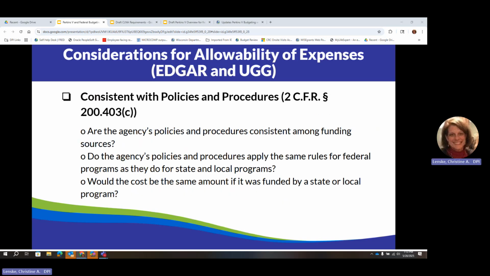Consistent with policies and procedures. Are the LEA's policies and procedures consistent among funding sources? Do the LEA's policies and procedures apply the same rules for federal programs as they do for state and local programs? In other words, is the cost the same whether or not it's being funded by the grant or local funds? For example, if travel is paid from local funds is $1 amount, then there cannot be a separate or higher cost for employees utilizing federal funds for travel.